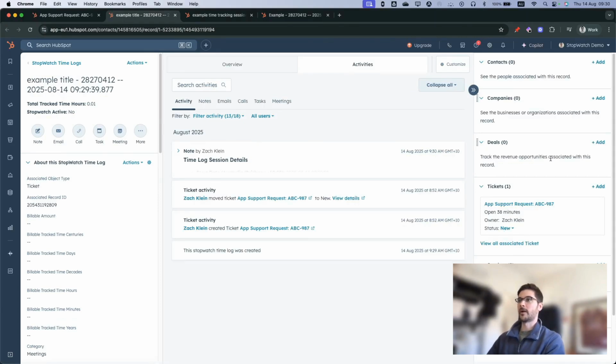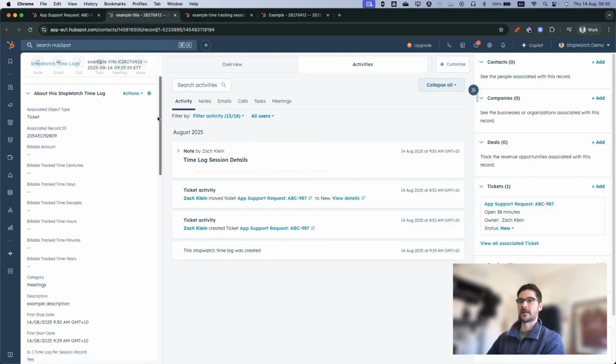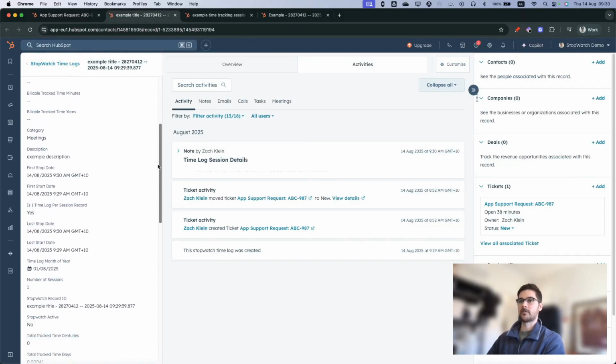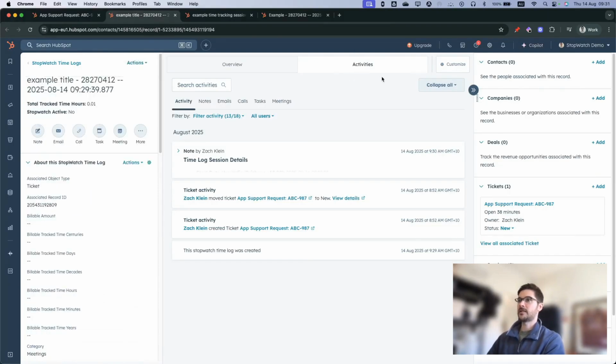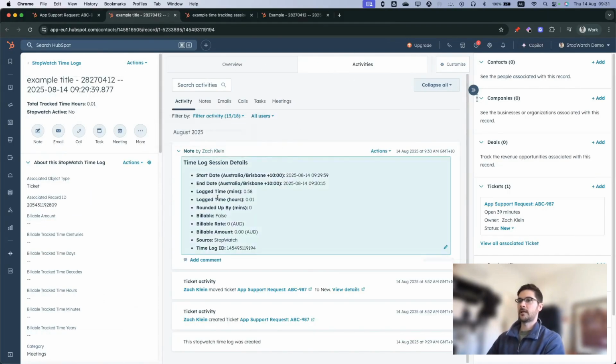So here in the time log record, on the left-hand side of the screen, I can see information about this time log. So the title that I submitted previously, it's here in the top left, and then a whole heap of custom properties relating to this time log. In the activities panel, I can see information or a summary view of the time log session.